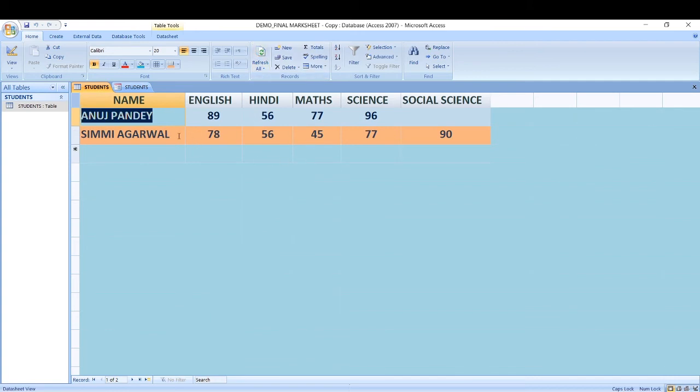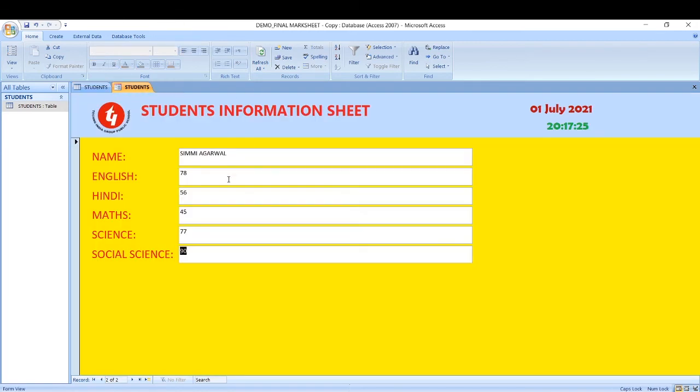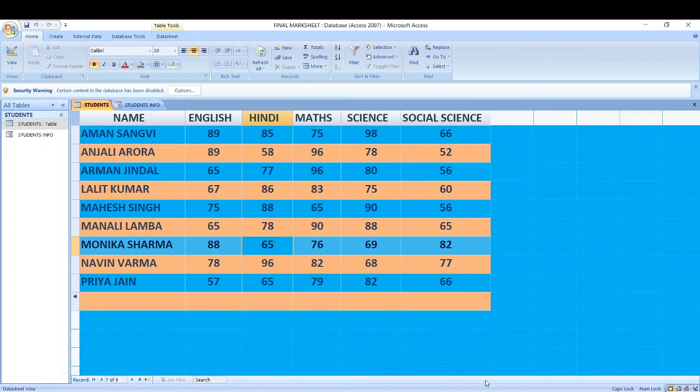Now again, if you want to enter a new record, go to your form. Just click on the new button, it will get erased, and enter the record. So in this way you can enter the records one by one, means one record at a time, using a form.